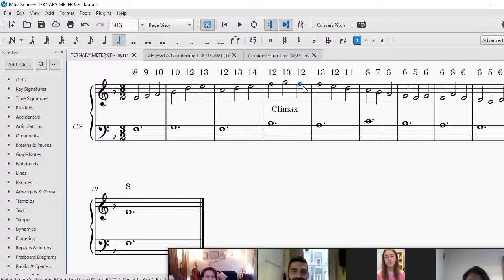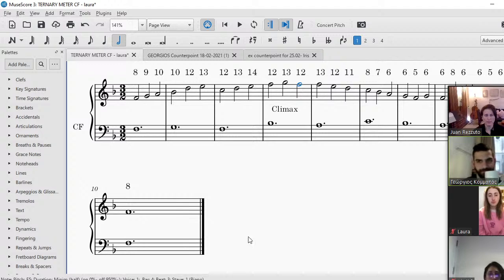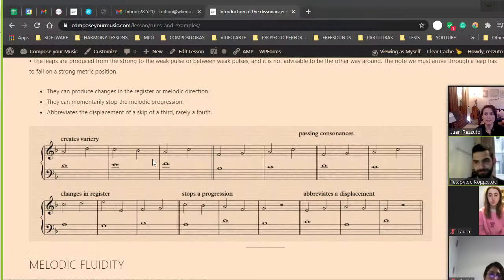But now I have that to answer. Every time we have a third, must we compensate? Now the thirds. First of all, let's see the nature of the leaps. Do you remember the nature of the leaps and the skips? Well, what is this question? The question is, so we can go there. Okay.